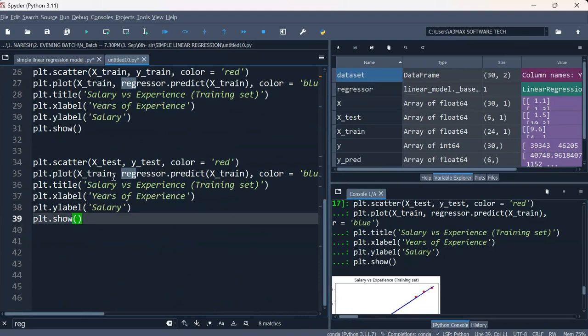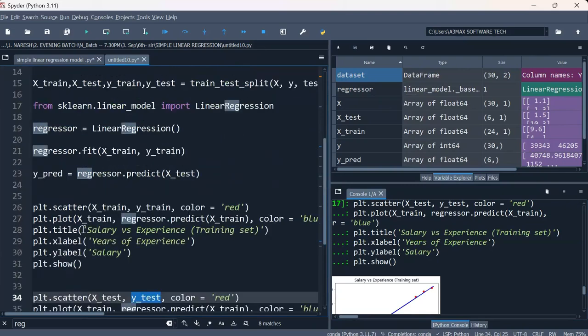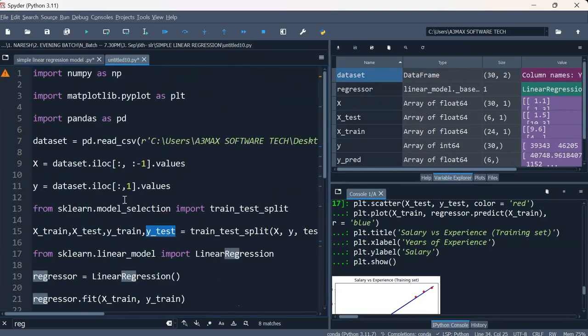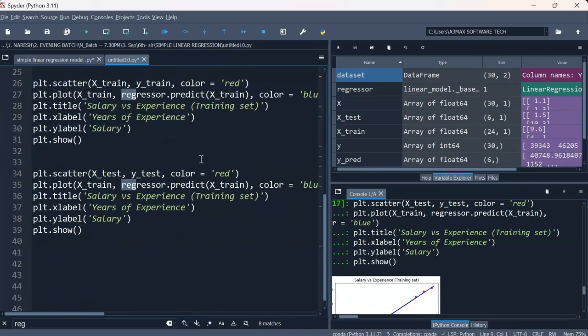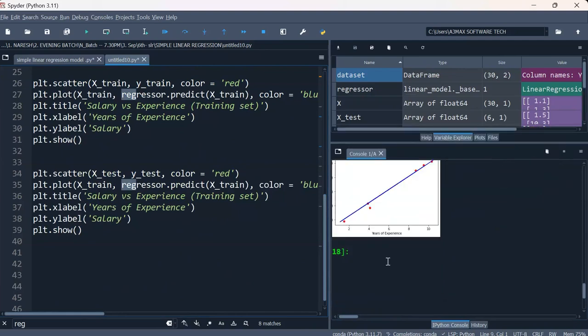In this code, X test, Y test, red color. Sri, lowercase x, guys, change your variables. If you mention capital X, please mention capital X. If you mention small x, yes, I got the plot. Guys, did you get the best fit line?